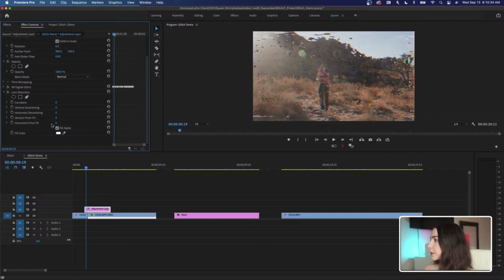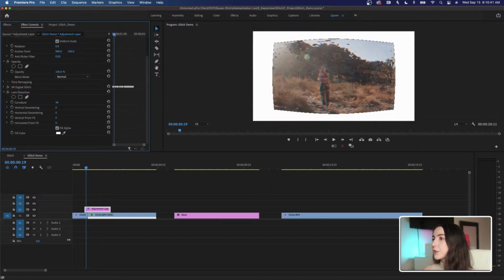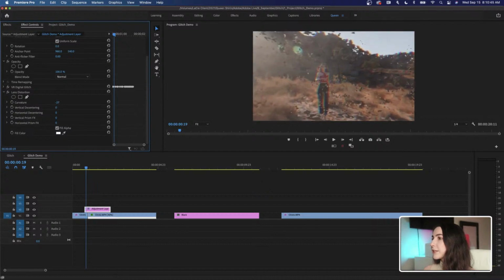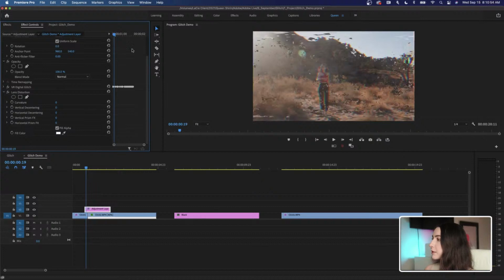What I'm going to try messing around with first is the curvature. So right here, you'll see if I increase the curvature, it's kind of like bending the frame inwards. But then if I push it out, it's giving me this very fisheye sort of wide angle lens effect. And I think that looks really cool. So what I'm going to do is press Command Z to just bring this back to 0.